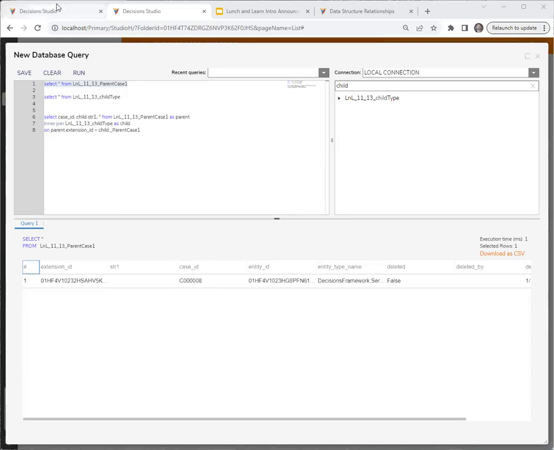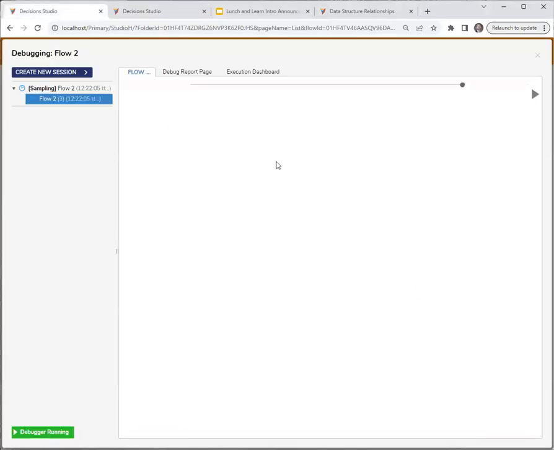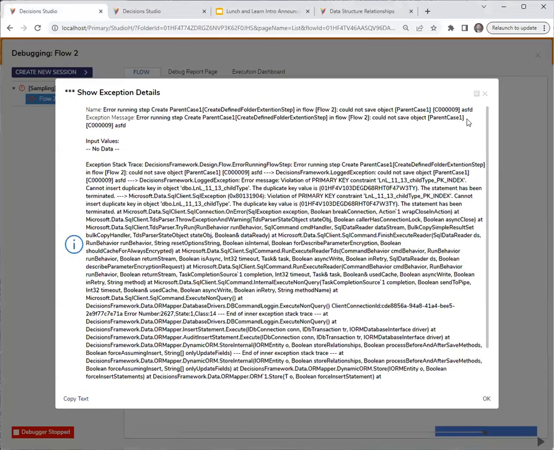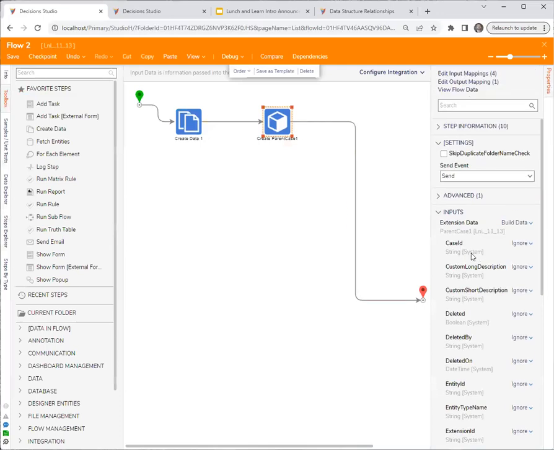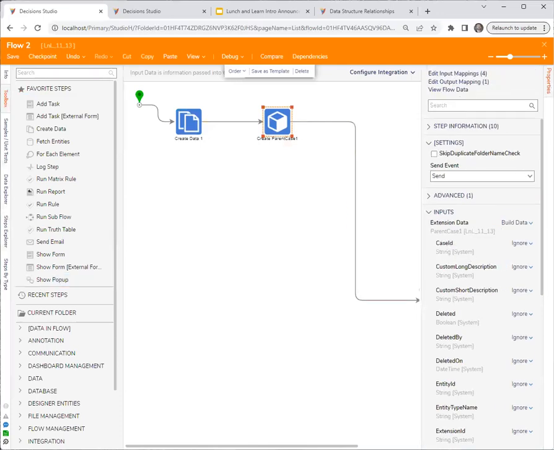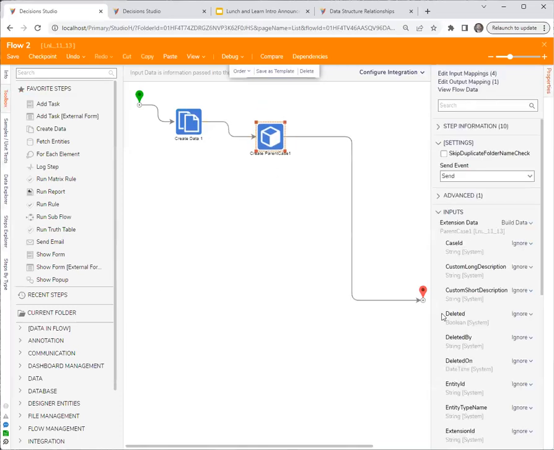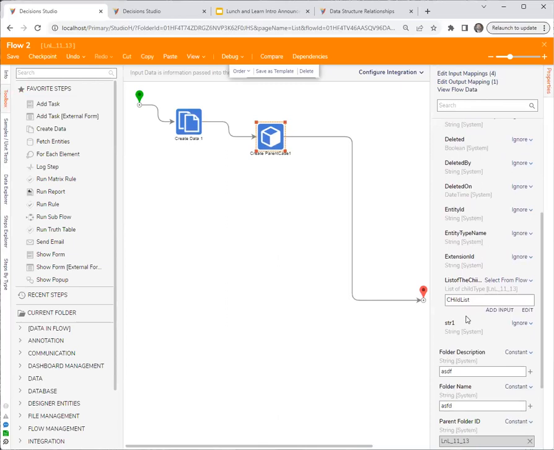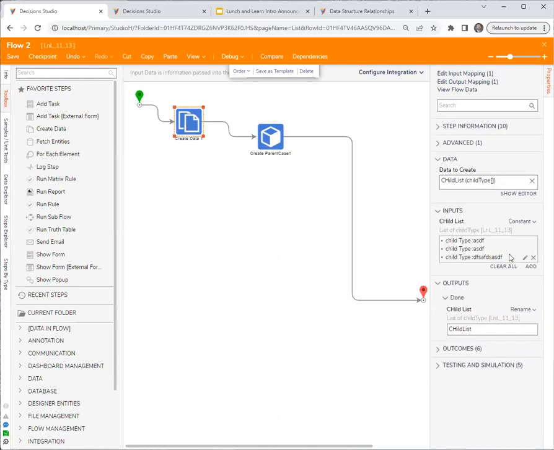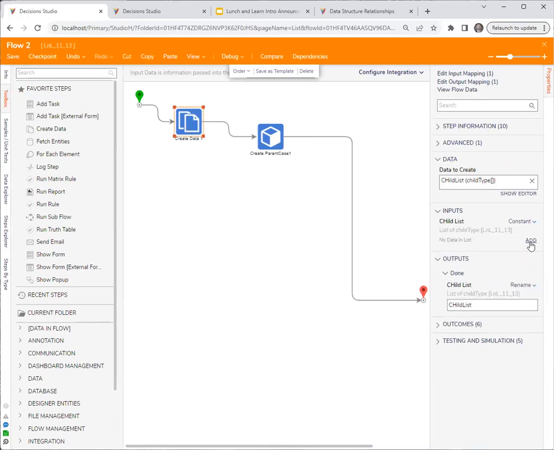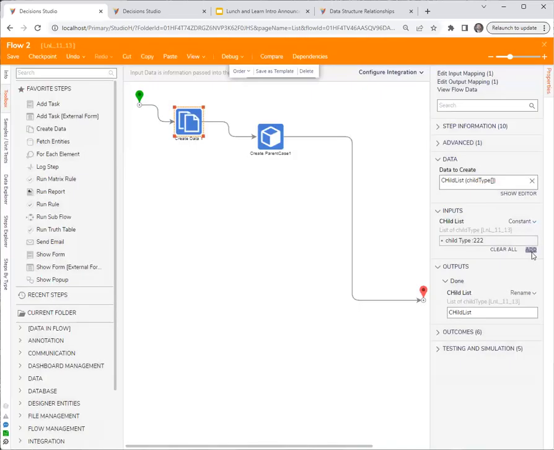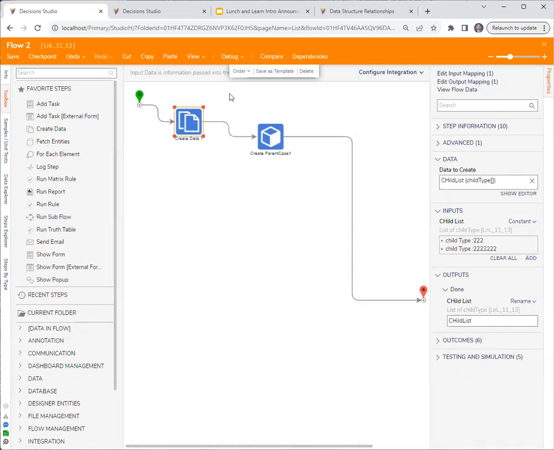Well, let's assume I ran this flow again with no changes, right? I should then get, what's wrong with this? Cannot save parent case. Oh, that's right. This error that we started getting. I need to submit that. This is something recent. Just a moment. I just hit an issue. Okay.